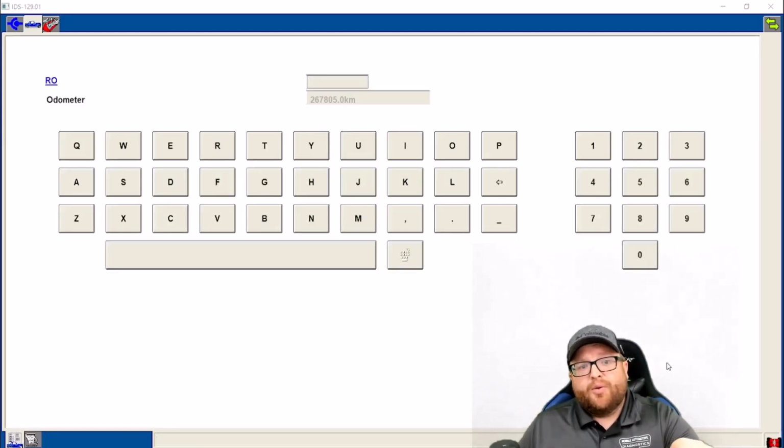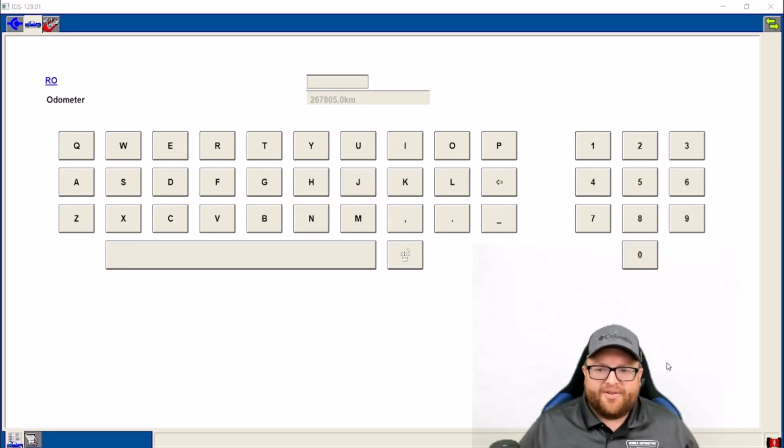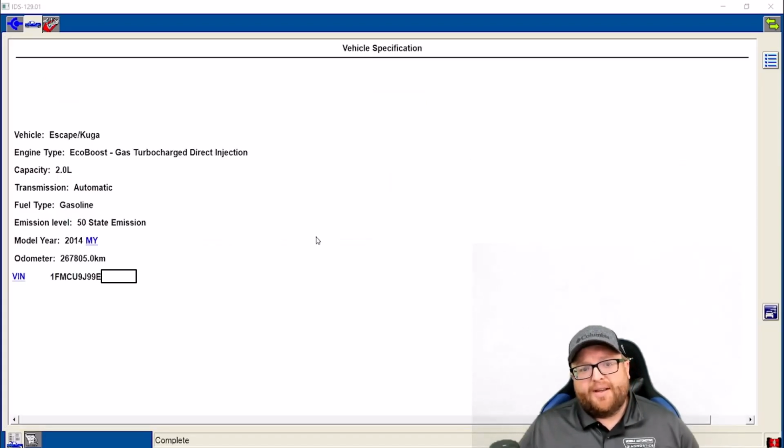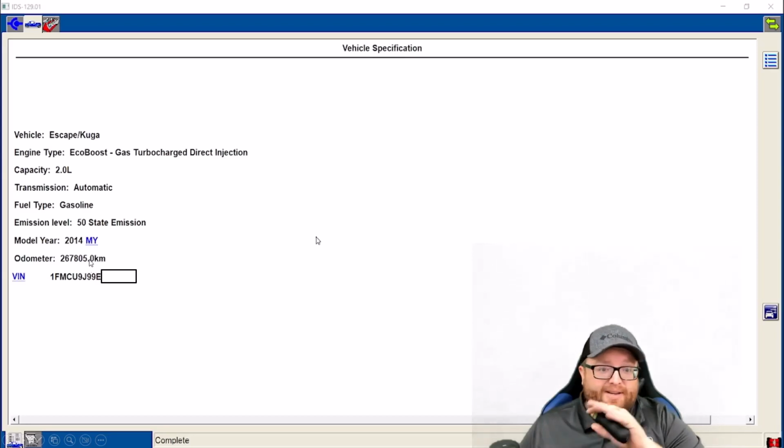So we go here, and it's got a place for you to put a RO. I never put ROs in here. This is more of the dealership side of the tooling. Then it's going to bring up this screen where it's going to have all your information. Once again, then it's going to have your odometer. And I believe you can set that to miles, but I just never fool with it. I leave it at kilometers.